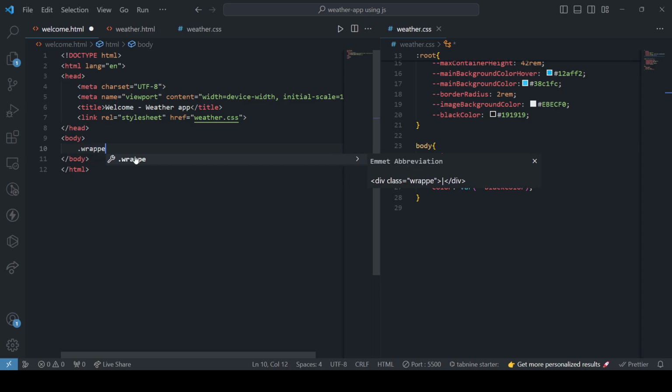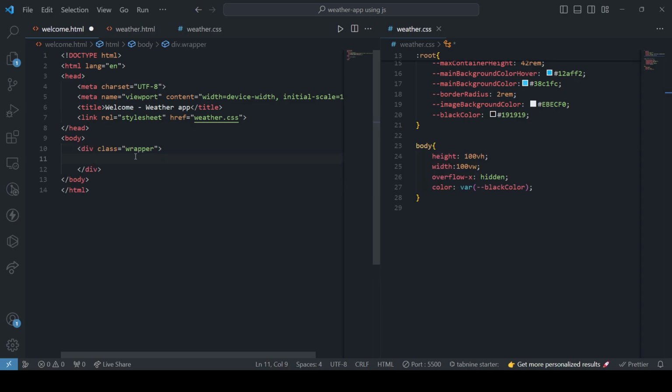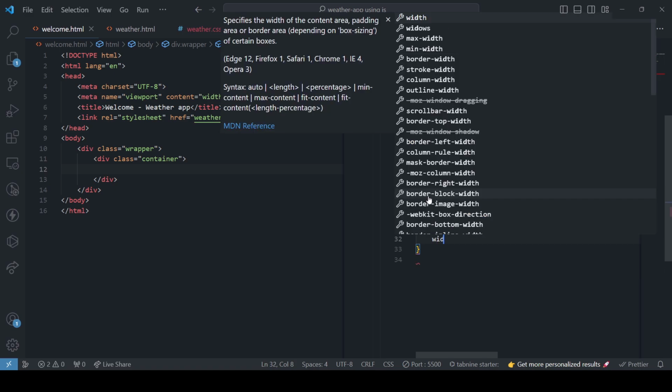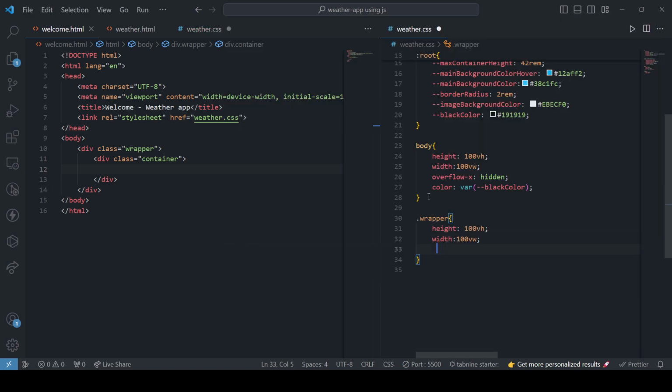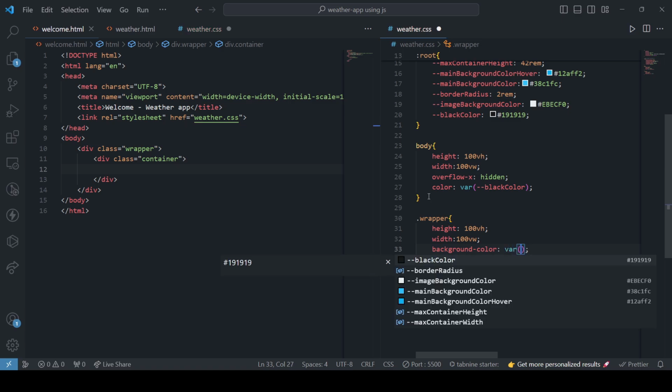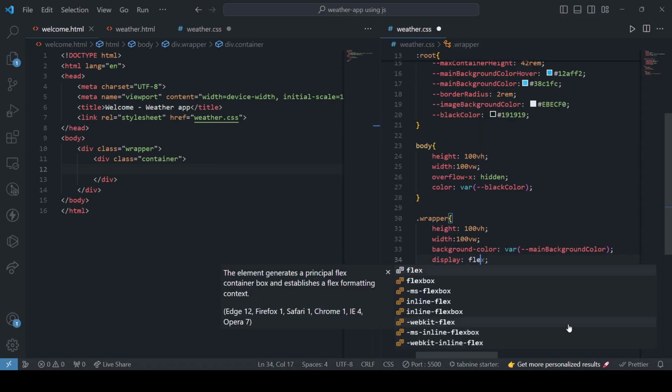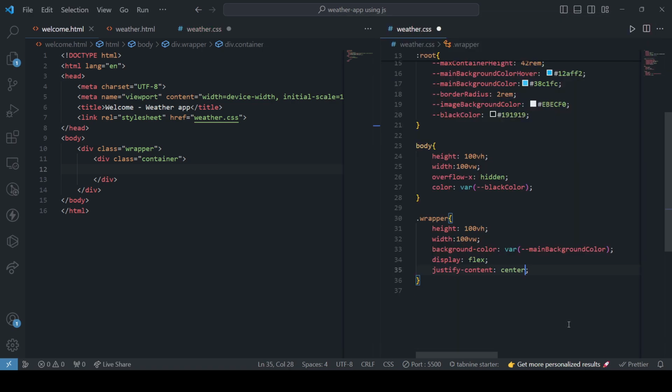Let's create the first div with a class name of wrapper, and inside here let's create a container. Now I'm going to write something here, dot wrapper. Its height is going to be 100vh, and width will be 100vw. It will have a background color of blue, which will be this main background color, as you can see. And here let's keep display flex so that everything will come into the center. Justify content center, and align items also center.